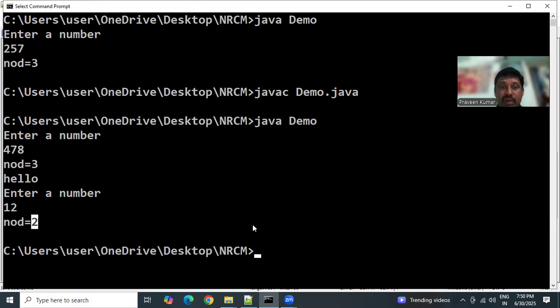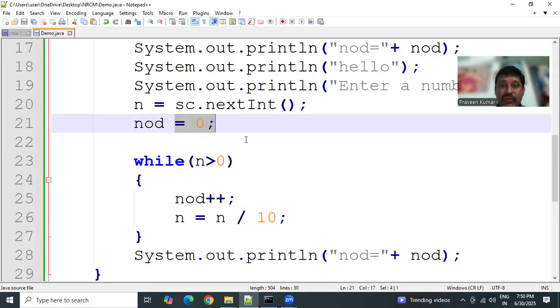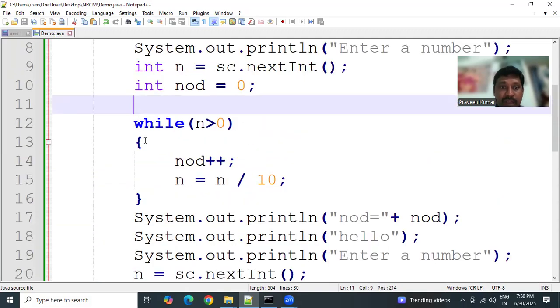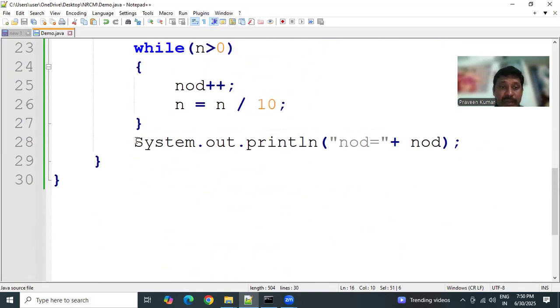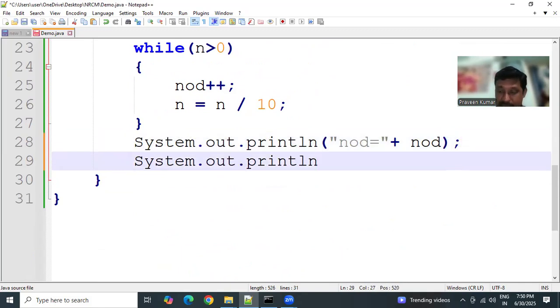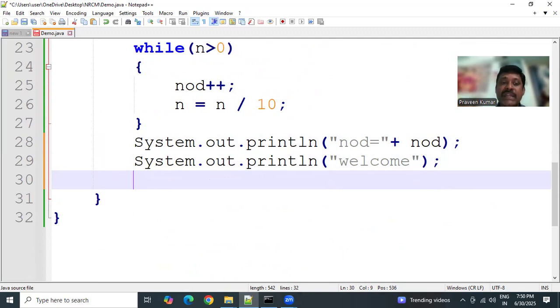Okay, so what is happening here? I want to find out the number of digits in a given number, but how many times am I writing the same logic? Two times. For example, here I want to print one more message, some message, welcome. Then I want to find out the number of digits in a third number. Again, what do we have to do? The same code I have to copy and paste here. That means I am writing the same code multiple times.